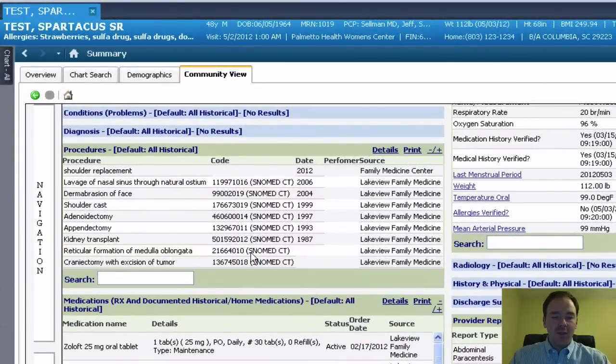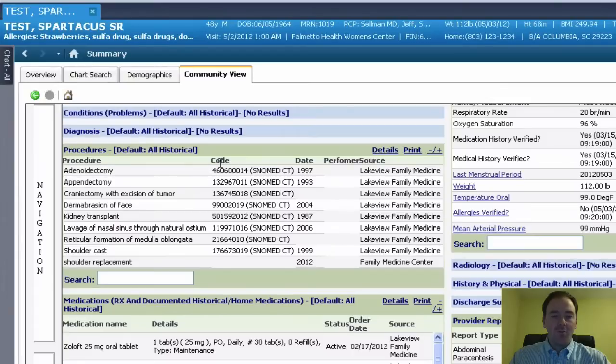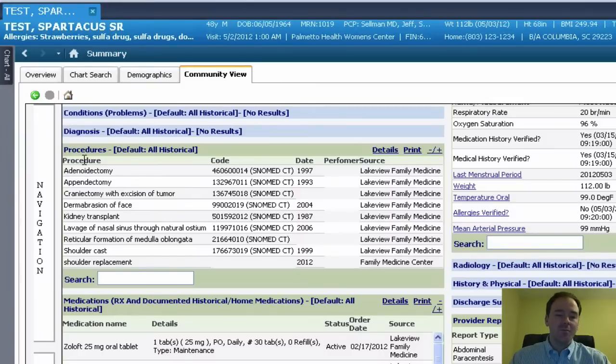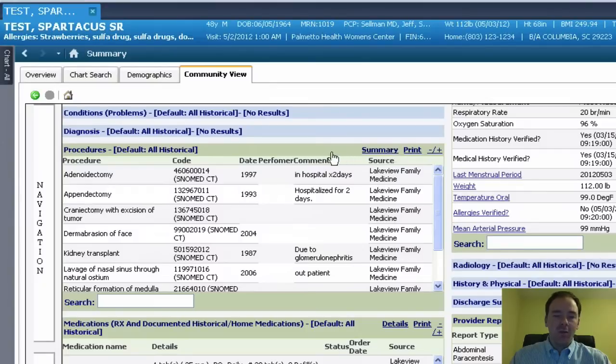Within each of the bands, you'll notice that we can click on the heading of each column, and that will sort either alphabetically or numerically depending on the type of data that is within each of those. So you can do that to quickly sort the information and perhaps find what you're looking for more quickly. You'll also see that some of the bands have a detail view, which if you click simply expands and displays more information such as comments for this particular band and procedure history.